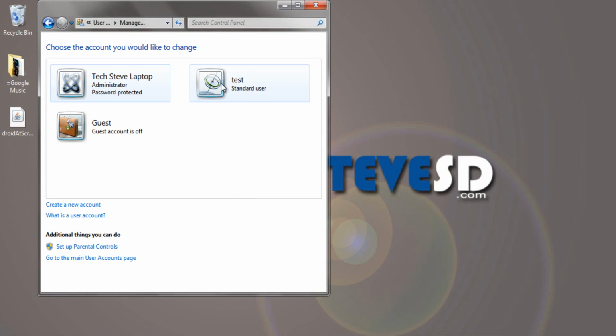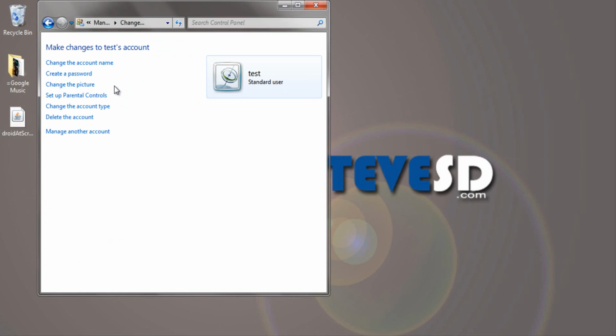Now over here you can see that it's labeled Test Account. When you click on this, you can change the name, you can give them a password, change the picture, change the access type. You can pretty much edit everything right there when you click on the icon as the administrator, as the main person.